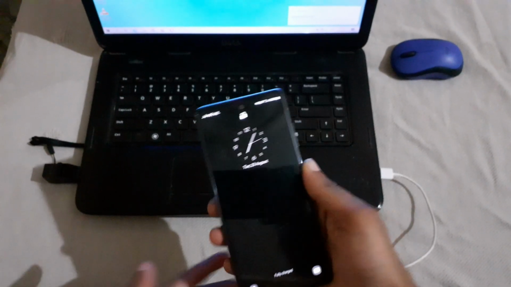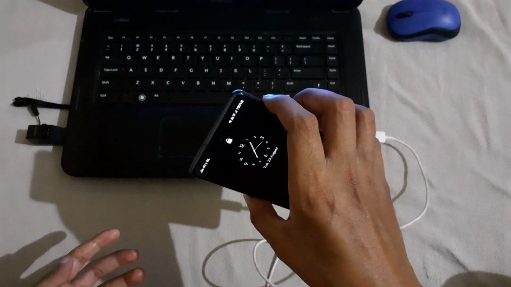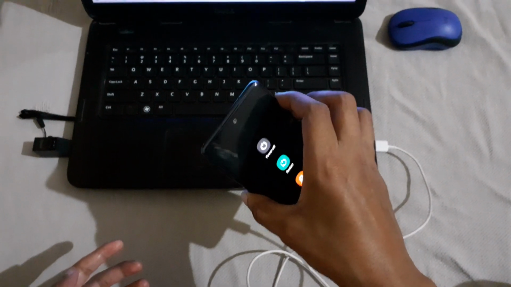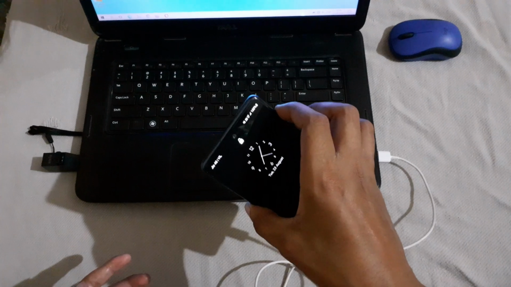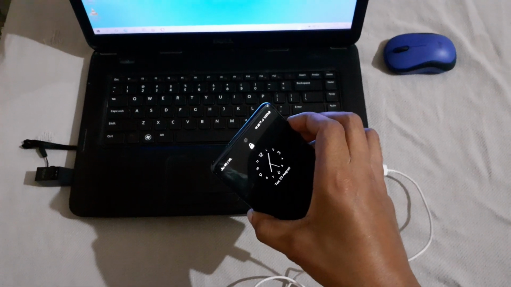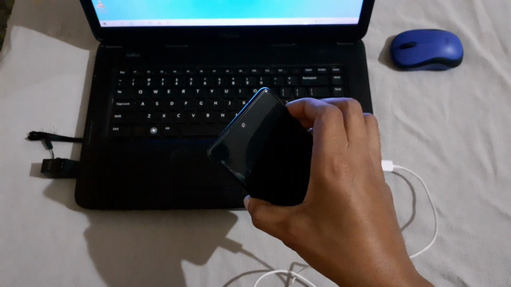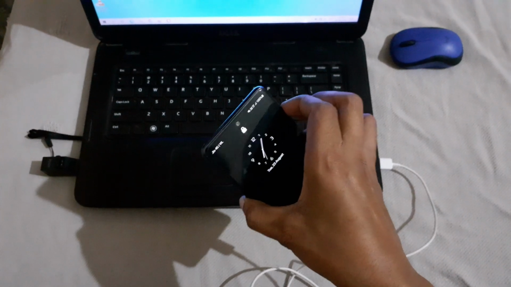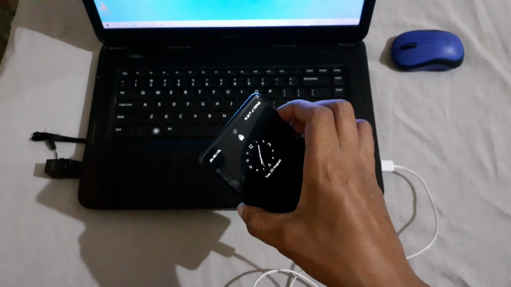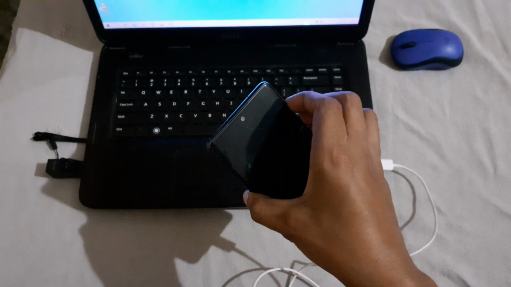Now after that, press and hold the volume up, volume down and power key together for a few seconds like this. Just press and hold it. Now release. Now press and hold again. Press and hold the volume up, down and power key together like this for a few seconds.